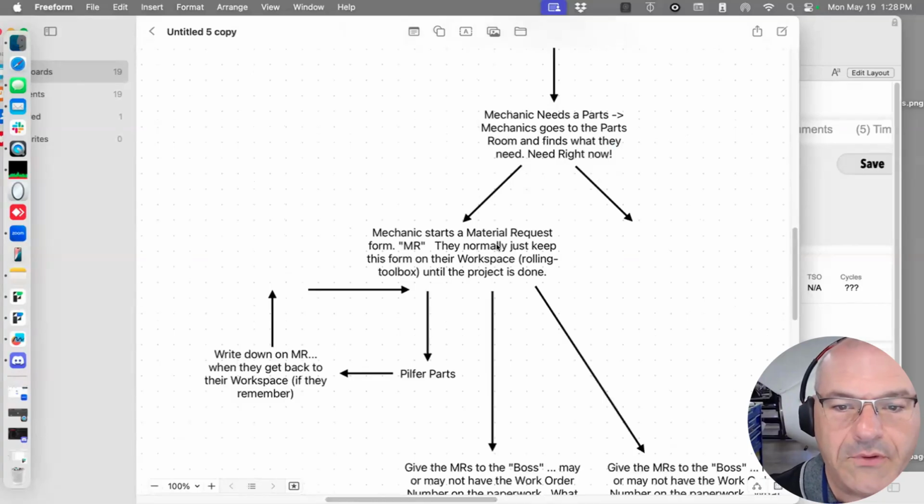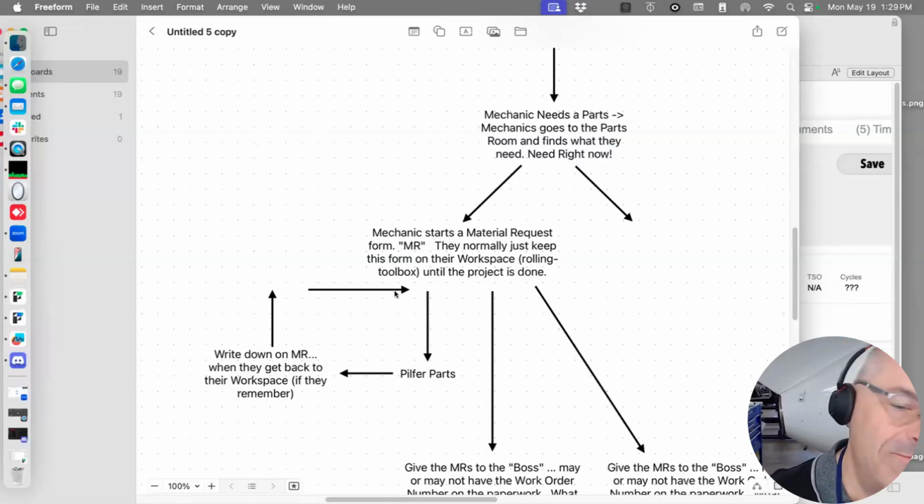So they start the paperwork process, right? Then they go upstairs, they pull the parts. Maybe they write it down or maybe they don't write it down. That's fine. And even if they write it down, they're supposed to turn the paperwork in every day. Well, that's a giant pain in the ass, right?